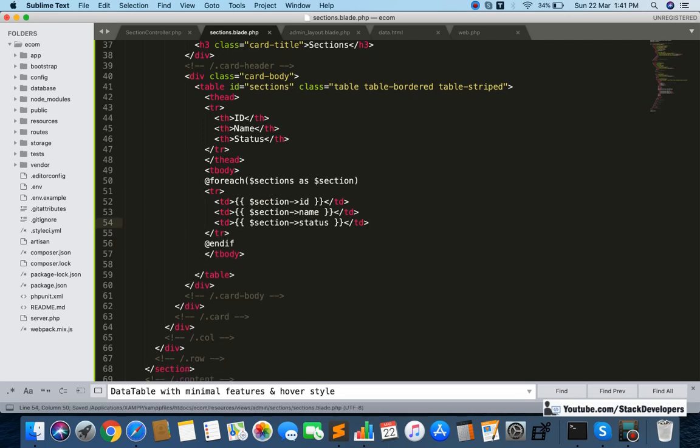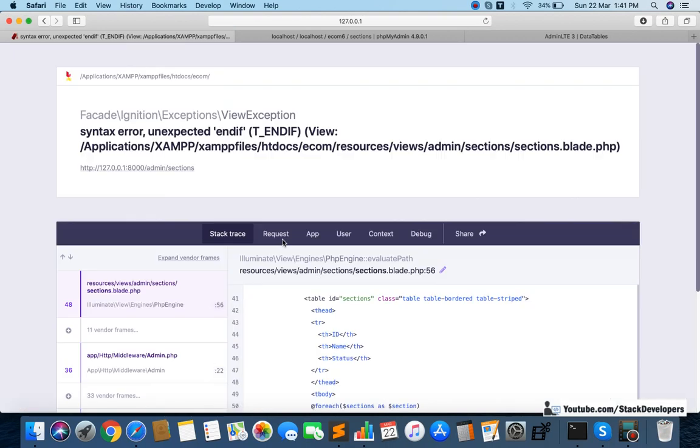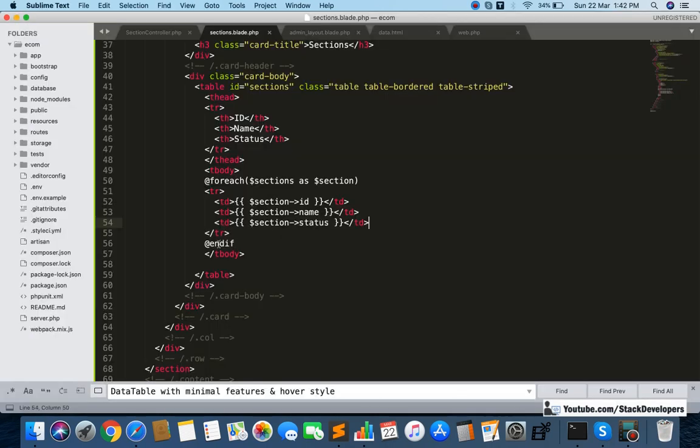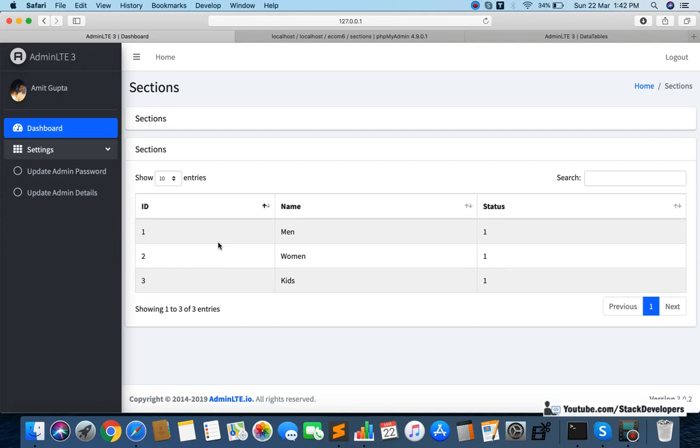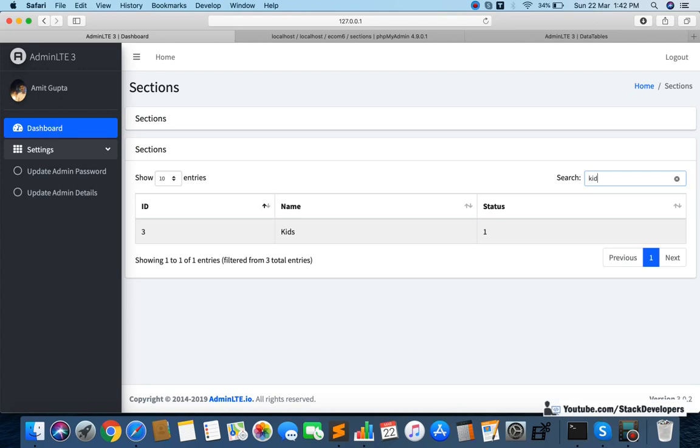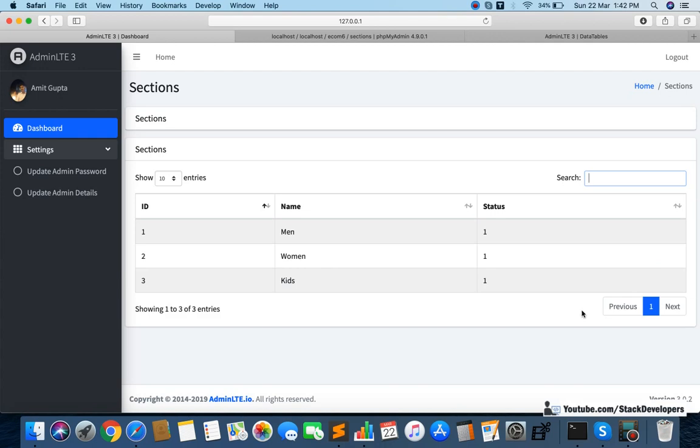Now we can try. Sorry, foreach is required, by mistake I wrote it wrong. You can see the sections are coming here now. You can even search these sections. Women, so women is coming. Kids is coming. Paging is also there, which is not required, but we have added it. We will do this with the categories also, and with the products.